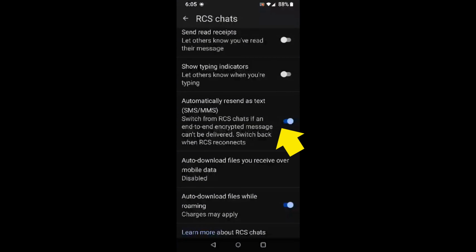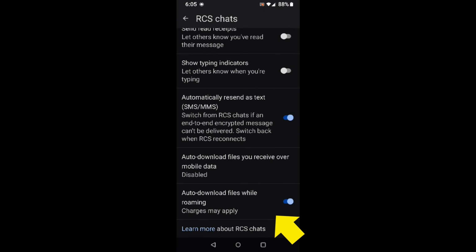Next, you want to turn on automatically resend as text, SMS, MMS, right here in the center of the screen, and then turn on in the very bottom, auto download files while roaming. Charges may apply. We don't roam that much anymore. It's just a setting you have to do.